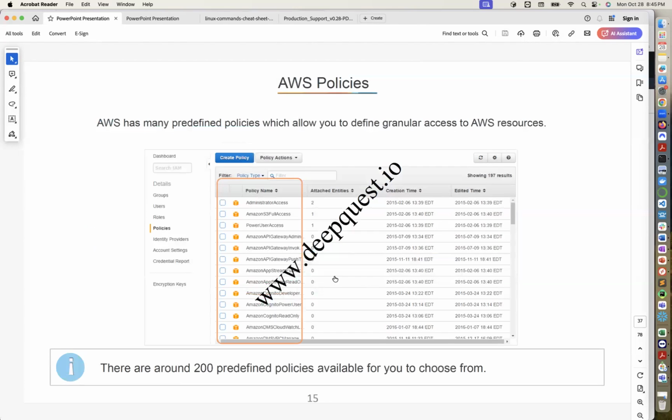So those are AWS policies. There are more than 200 predefined policies right now to choose from. But most of the time, those policies have things that you don't need. So you might have to go in there, take a policy, copy it, remove some things that you don't need, create a custom policy, create a role, and attach the role to the user or to the group that you want.